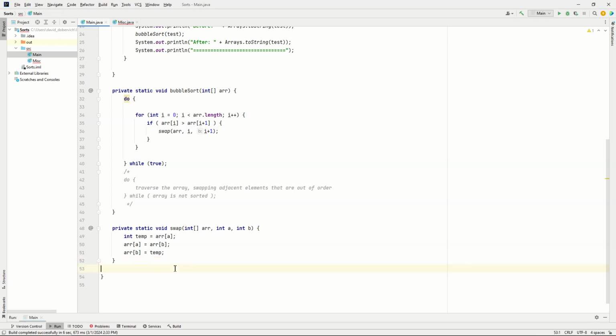Cool, that's all that needs to happen, because remember when we pass the array, we're passing a memory reference, so I don't need to return anything. This is permanently editing the original array.